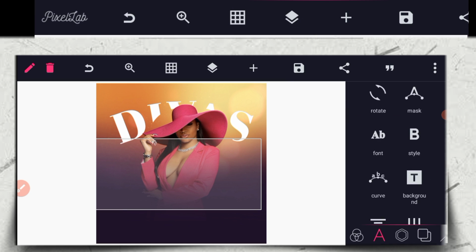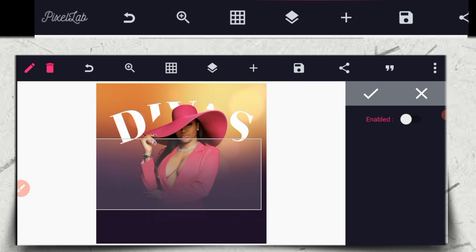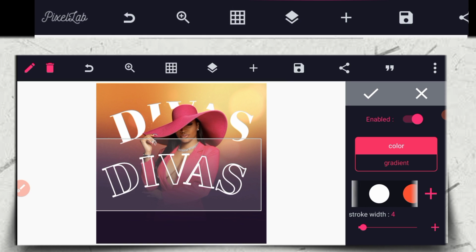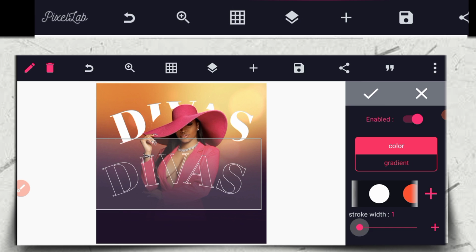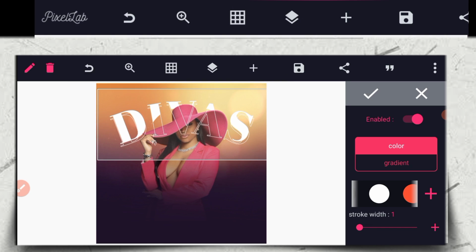So after that, you go to your stroke. Go to your stroke. Enable the stroke. So can you see it is white? So just go to your stroke color. Give it white color. Then after you give it white color, the next thing I'm going to be doing is to give it just only one. So after the only one, the next thing I'm going to be doing is to just put it on top of here. So just make it on top like. So I'm going to be doing it. So let's go.